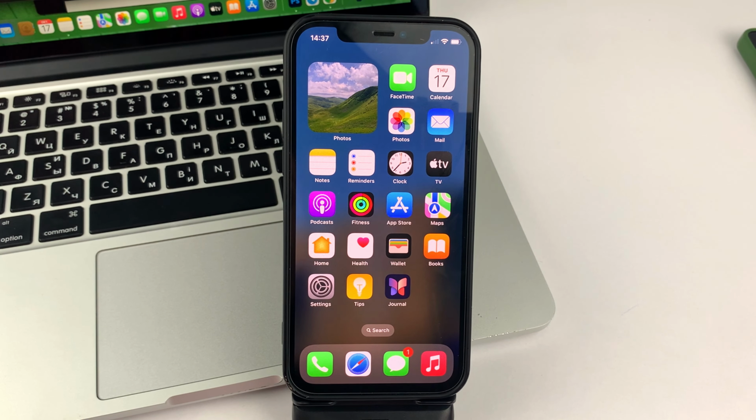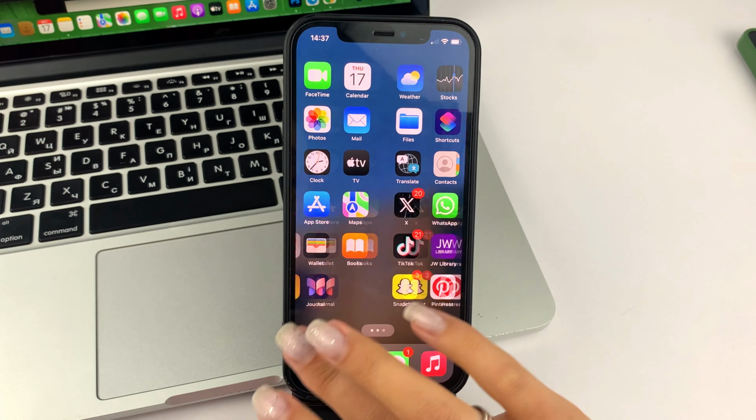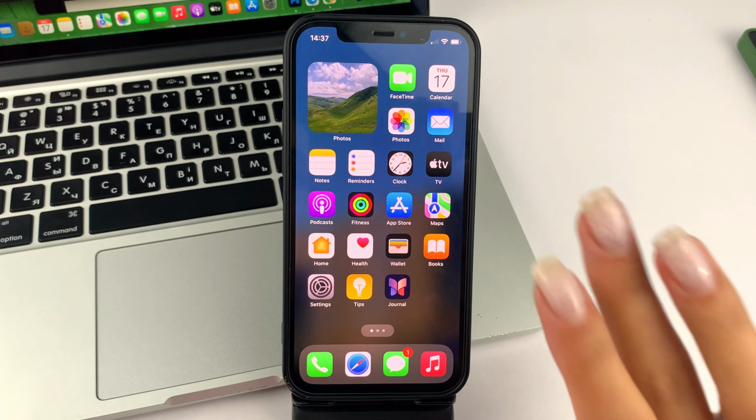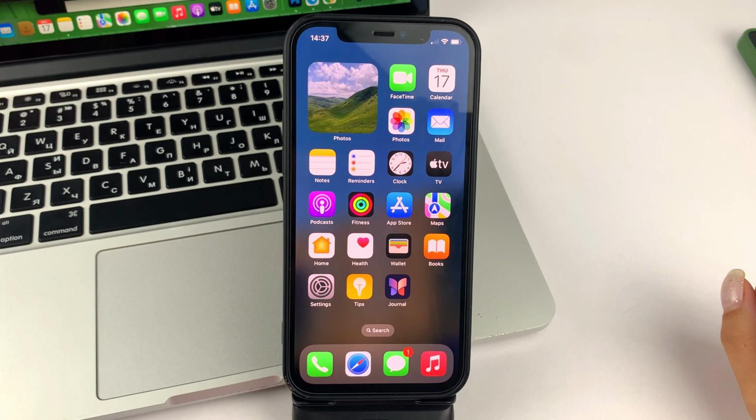So if you have a situation like me at the moment, that you don't have a camera icon on your iPhone home screen, then you're missing it, and I'm going to show you two methods to fix this situation.